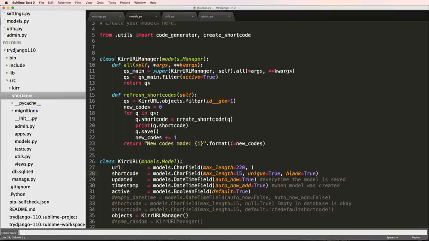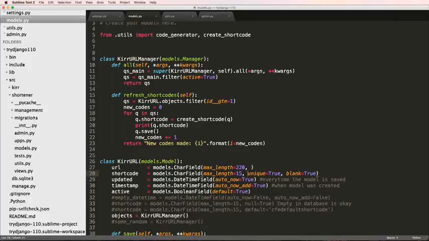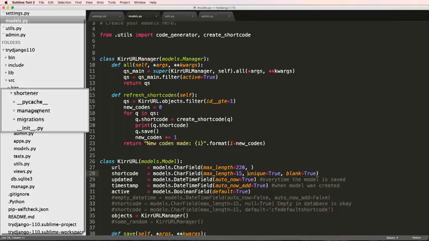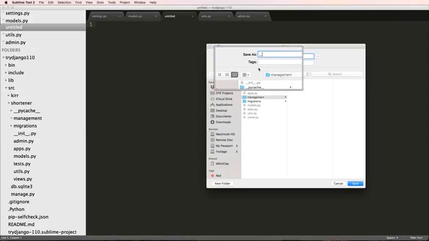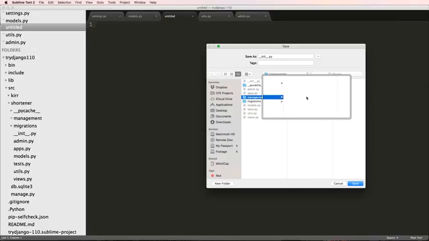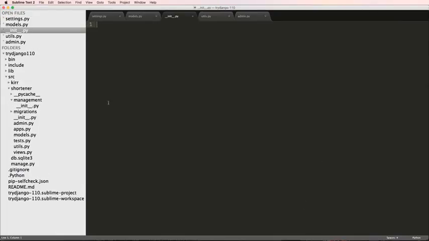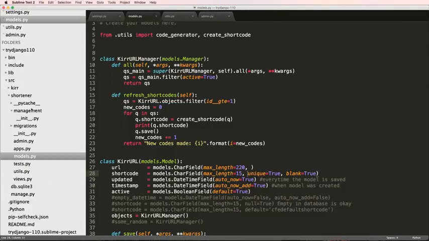First off, we're going to make a new folder in here and we're going to call it management. So the new folder is called management. It's actually going to be a Python module. So that means we need to make a new file in here and we're going to call this __init__.py and make sure it's in the management folder. So we save that. We can actually close that out. We don't need that in there.